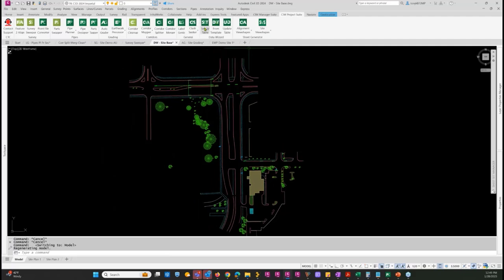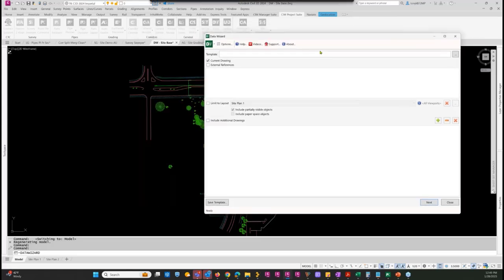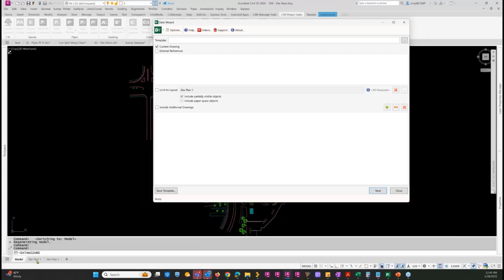So the first step, go to Data Wizard. We open that up, and I think it's a 4-step process to go through. Here's where we could bring in a template if we already had one. Do we want to use the current drawing or an XREF? Here's how we would limit it to those layouts I showed before. So the Site 1 layout here, we pick those. And then within there, we can say all viewports, or we can do it to selective viewports if we want.